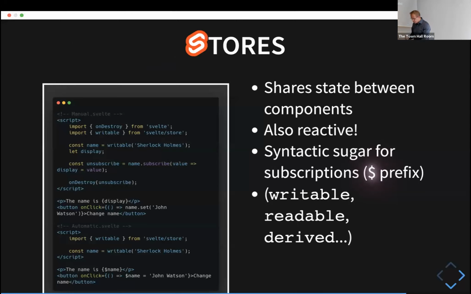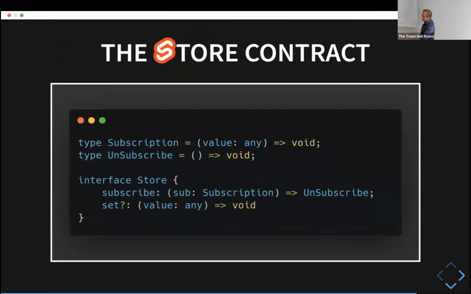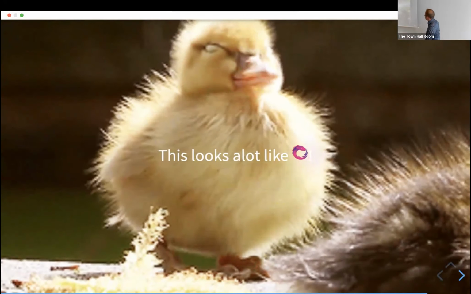Again, magic using the compiler. And if you look at the contract, it looks like this. You have a store, you're able to subscribe, you have a set method. If you look at the subscribe method, you'll give it a subscription and you'll get an unsubscribe hook. And to me, it looks familiar.